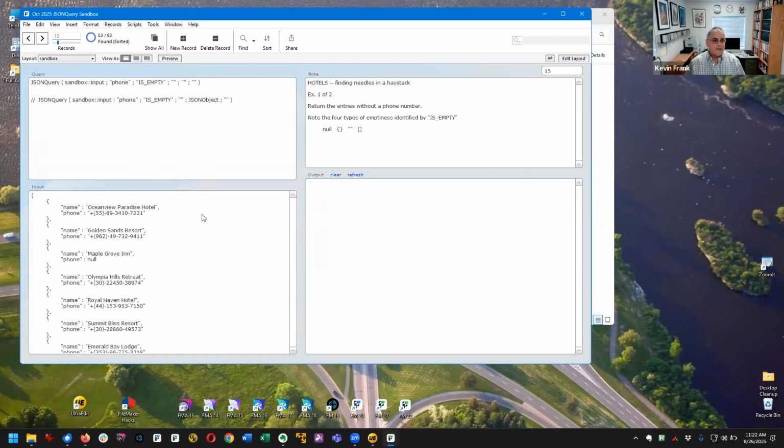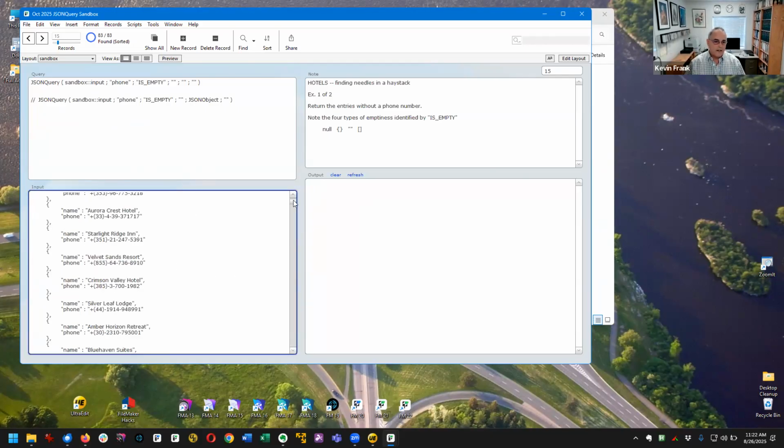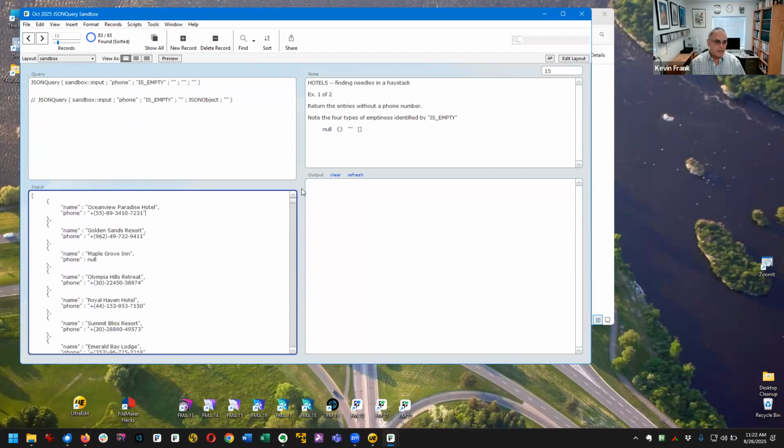This is kind of fun. Okay, so I've got a whole bunch of, I mean, we could count them with JSON, right? With JSON count values if we wanted to. But the point is, a whole bunch of hotel data here. It's just names and phone numbers.